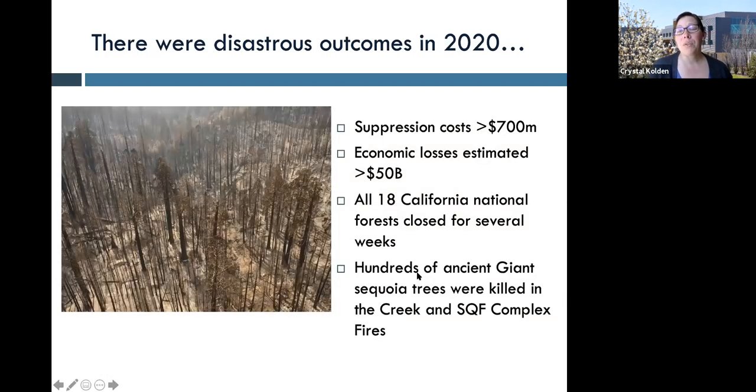And of course, suppression costs, right? The state and the feds are absolutely destroyed because of the suppression costs, especially combined with all the costs of COVID this year, right? It's decimating budgets everywhere. The economic losses this year are estimated to be well over $50 billion. That's a hard thing to actually calculate.